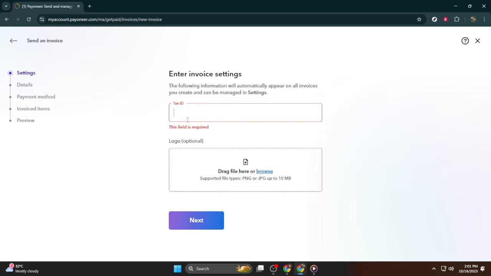Following this, you'll see an option to drag file here or browse. This is where you can add any necessary documents or attachments relevant to the invoice. These might include contract details, product specifications, or any additional information about your services. Either drag the file into this area or click Browse to search your device and select the file you want to attach.